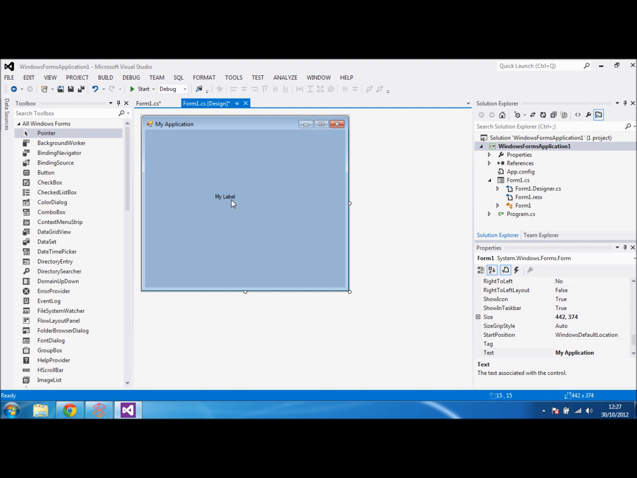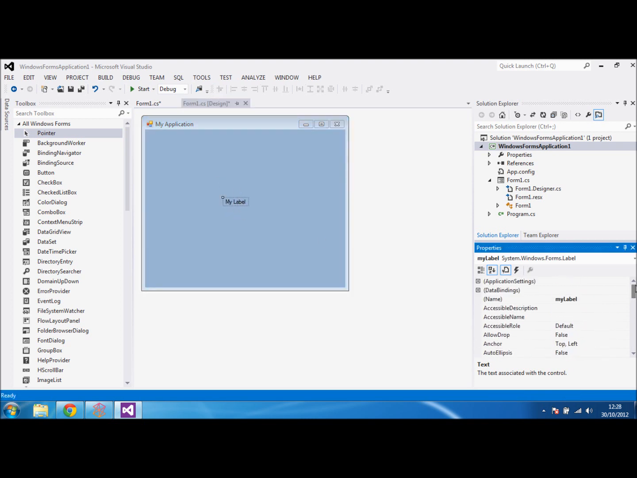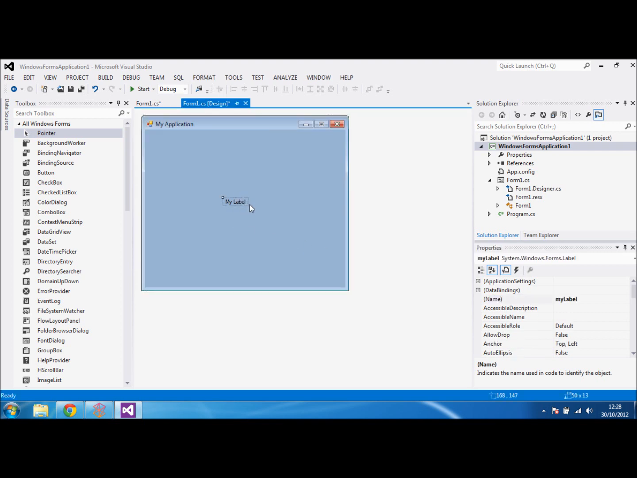So the first thing is, we left our label last time as label 1. What I've done is literally just click on the label, go to the name of it, which is at the top of the properties box, and change it to my label. Doing this makes it easier for us to keep track of the things that we're putting onto our control area, and easier to reference things.